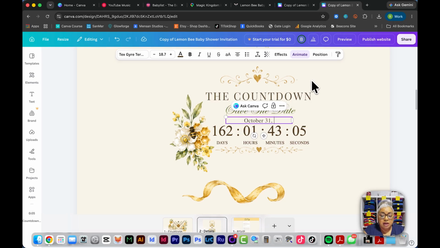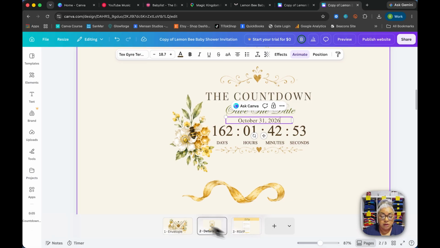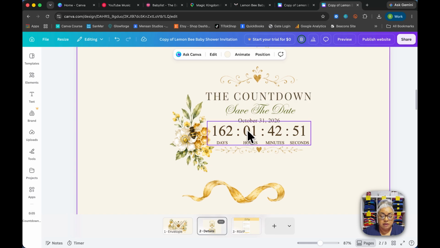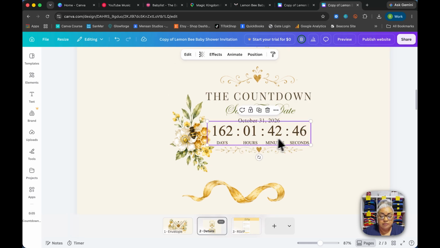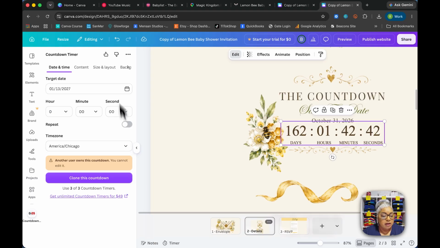This does not change the clock. It's simply just a text line to show what we're counting down to. So we're going to do 2026. Now to change the countdown clock itself, you're going to click on it and you're going to double click and it will open up an app here. If you're doing it for the first time, it will tell you to open the app. It's okay to go ahead and open that, and then it'll bring you to this menu right here.